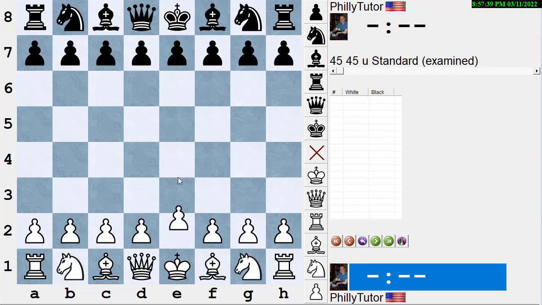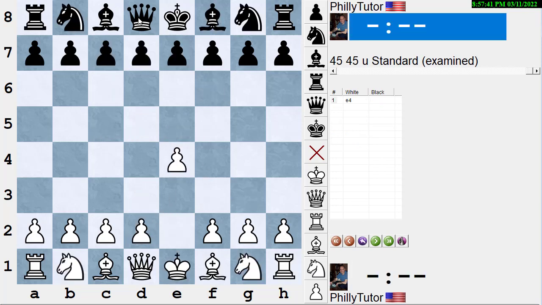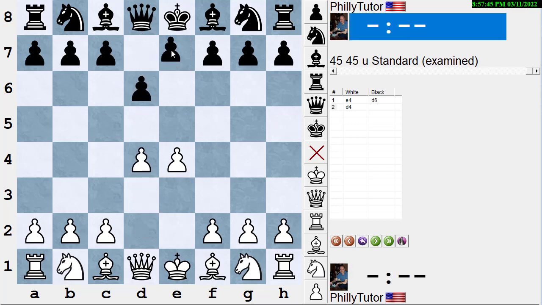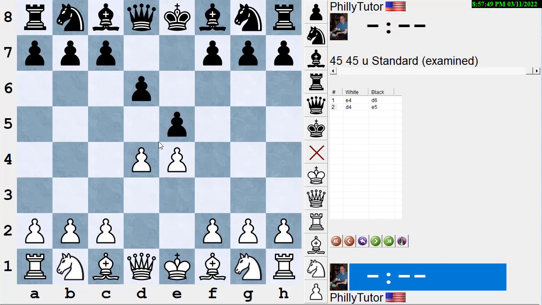Now, there are some openings that are pretty dull. I mean, for instance, if you want to trade queens and get the queens off the board, you could play this opening, which I know a player in Philadelphia used to play. He used to play d6 and then e5.